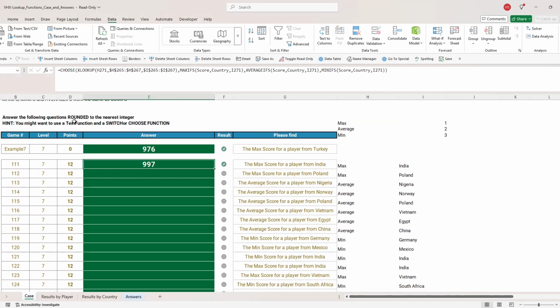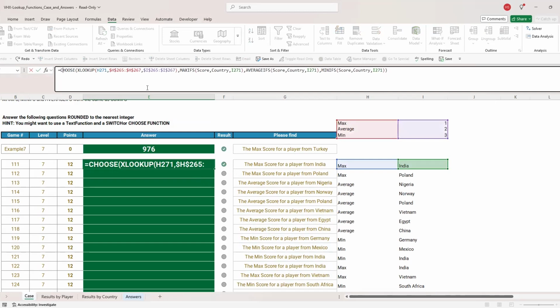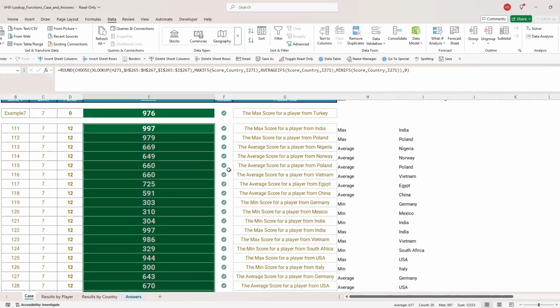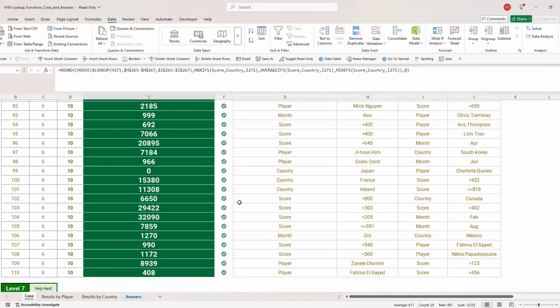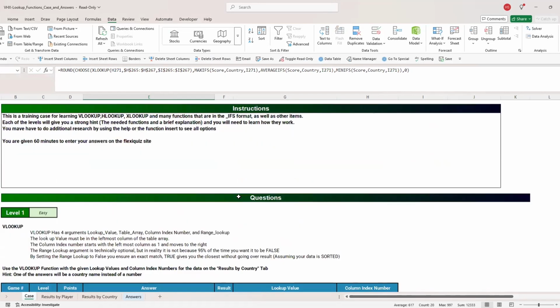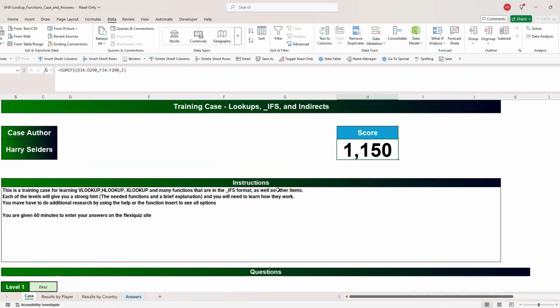But it is important here that we need to answer the question rounded to the nearest integer. It doesn't really matter if it's the max or the min, but for the average, we could get some wrong answers. So we want to use a ROUND function, wrap the whole thing in it, and then to 0 decimal places. Okay, and then that is it. So that is how to solve this puzzle. And the best score you can get is 1,150. Thank you. Good day.